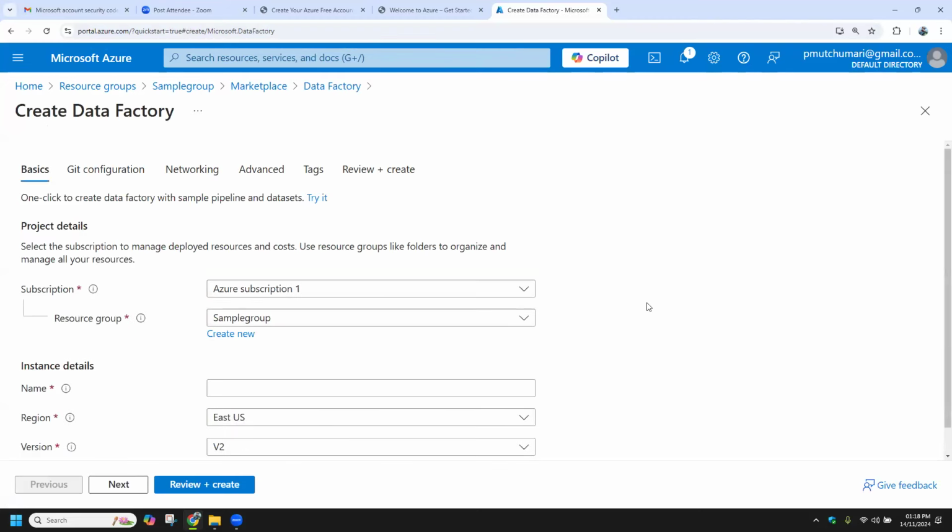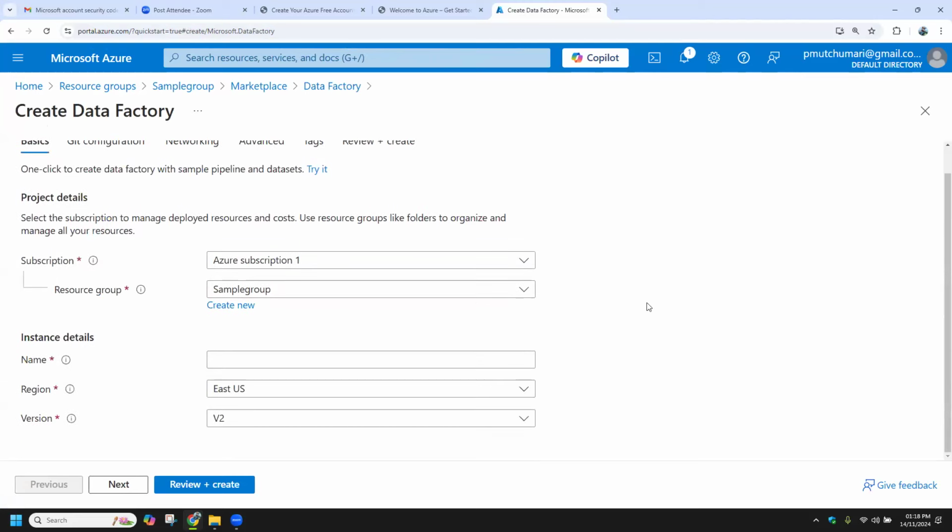Now, same thing. What is your resource group? Already it has selected, sample group. The subscription also it has selected. So, name for your ADF. Say some name, ADF ELT. Some number you give, some 1201 something you give.